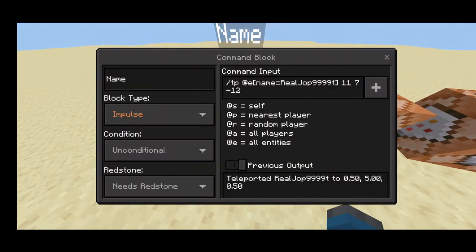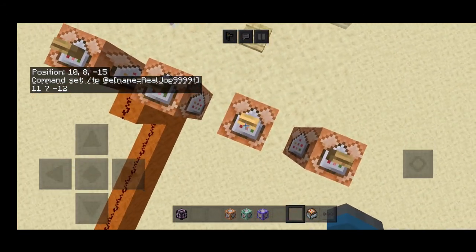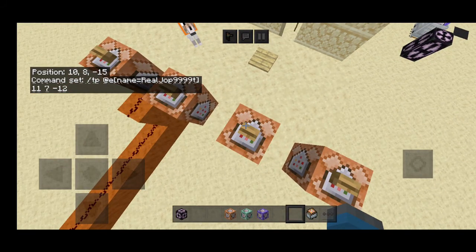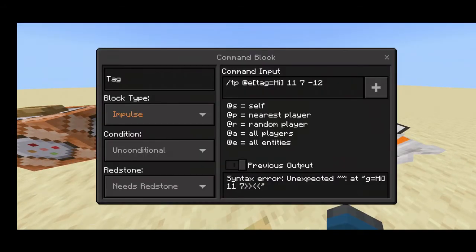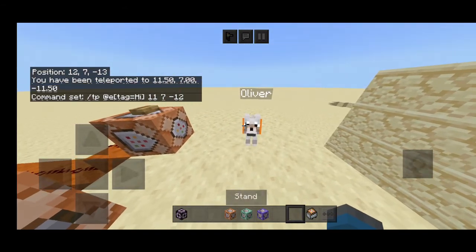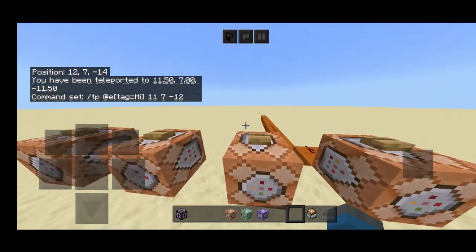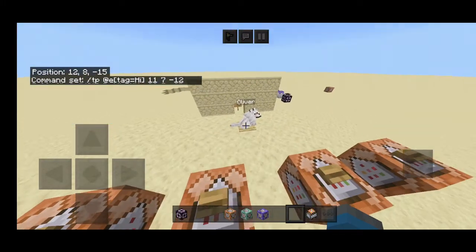Next we have the name. The name one is very simple. It's just name equals and then the name. You can usually do this normally, but it's useful for names of commands or people or entities. As you can see, it teleported me there. Next we have the tag. For this, it'll teleport little Oliver here. Let's see if it works. As you can see, it teleported Oliver.